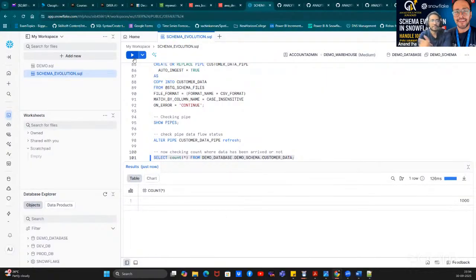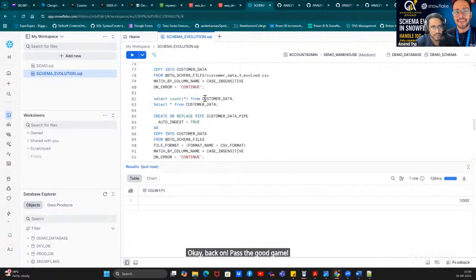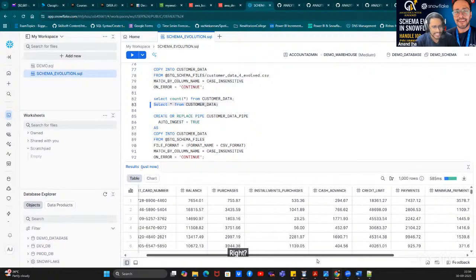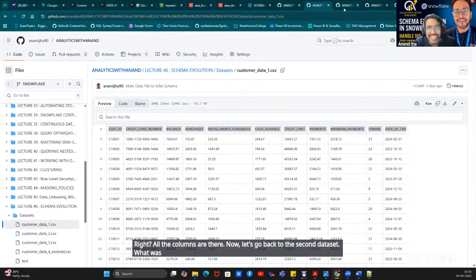Game. Bang on. First record came: 1,000. Okay, let's see the data. Right, all the columns are there. Now let's go back to the second data set. What was there in the second data set?